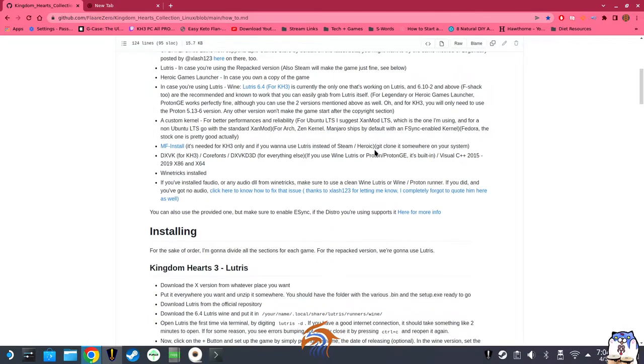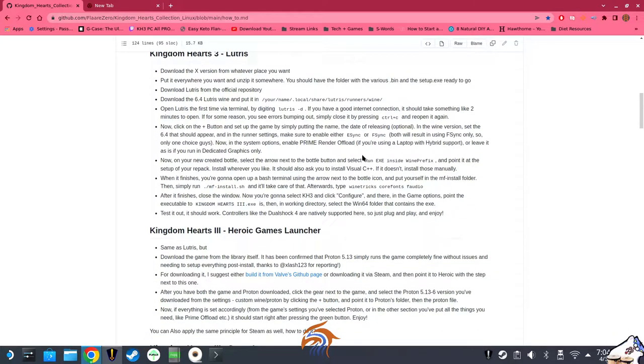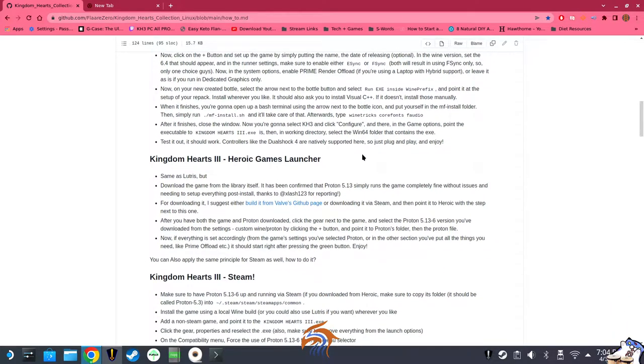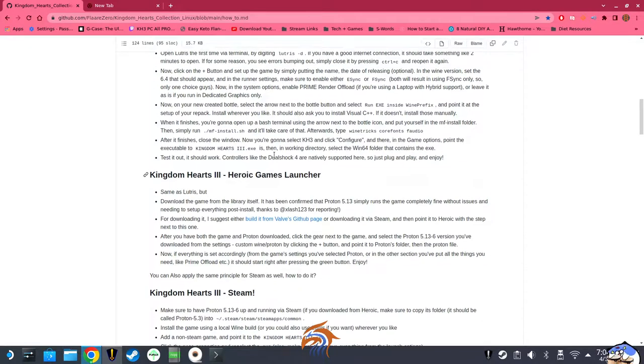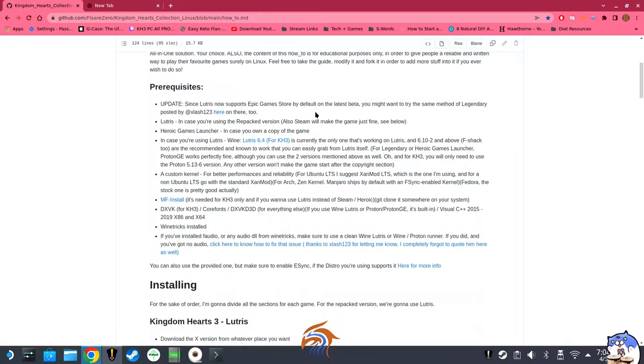What I'm trying to do here is get this working with my official versions that I have through Heroic Games or through Epic Games. And I tried using the Heroic Games Launcher. So here's where I am getting stopped. I think these are the prerequisites that they're saying.